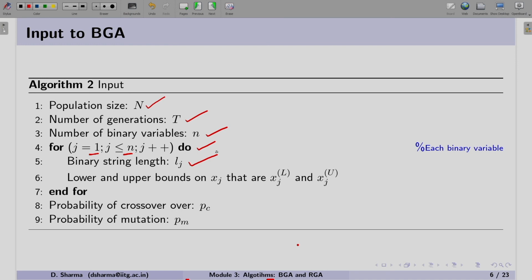As I told you, the binary string length for the x1 variable and the x2 variable can be the same or different. So individually we will be giving the binary string length, and for the same variable we will be giving the upper and lower limit of the variable. So inside this for loop, we will be getting the binary string length of variable j as well as the lower and upper bound of the variable. Once that is done, we need the probability of crossover and the probability of mutation. These sets of inputs are important for running any binary coded GA.